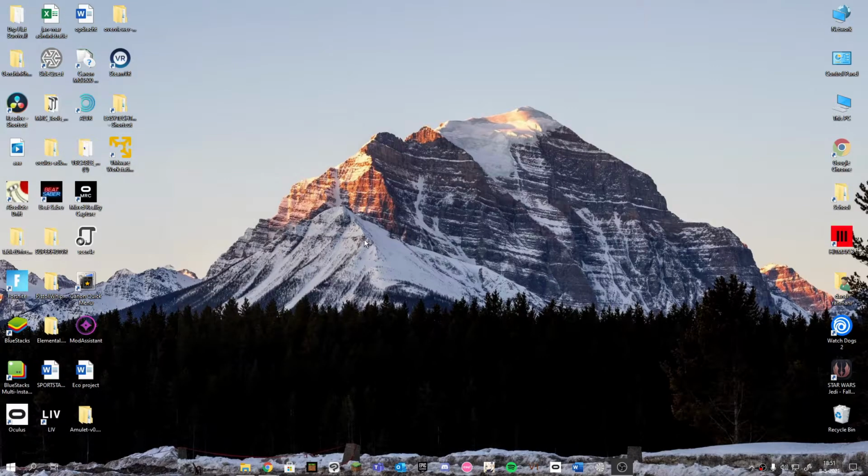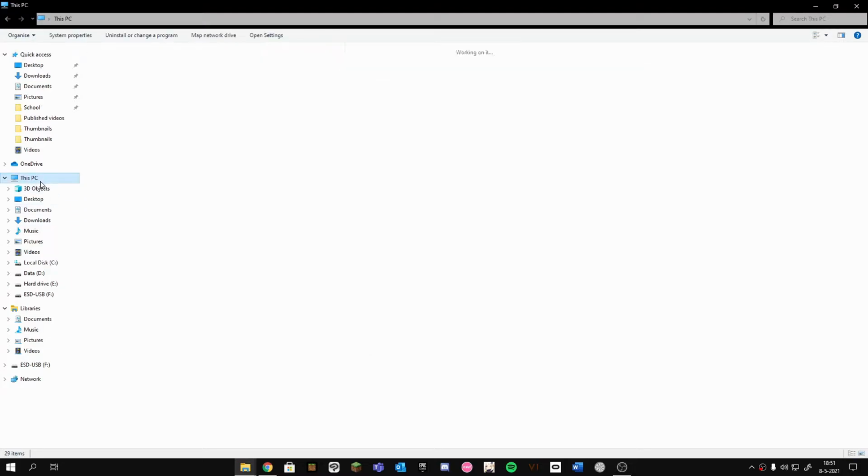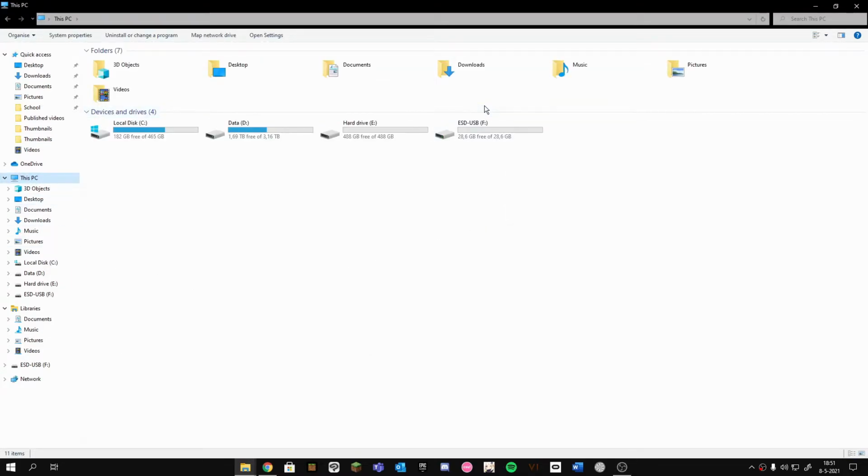Hello everyone, today I will show you how you can format a USB and how you can format a HDD. First of all, we're going to open File Explorer. Then we are going to go to This PC. First of all, we're going to start off with a USB.